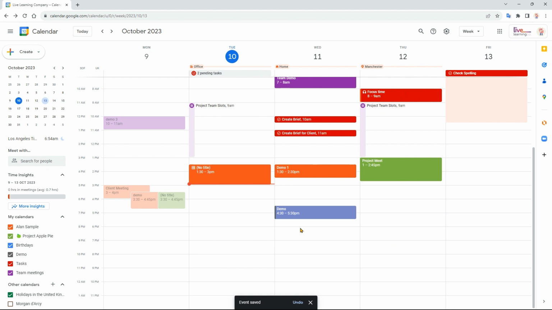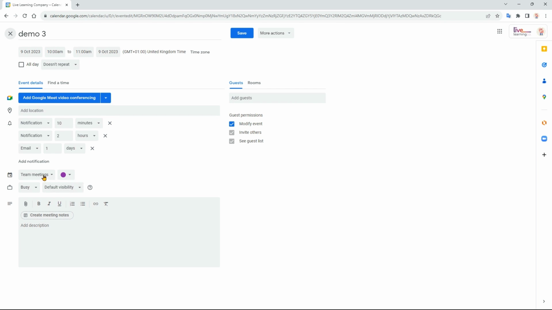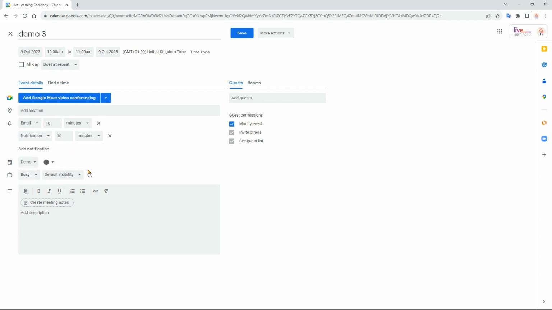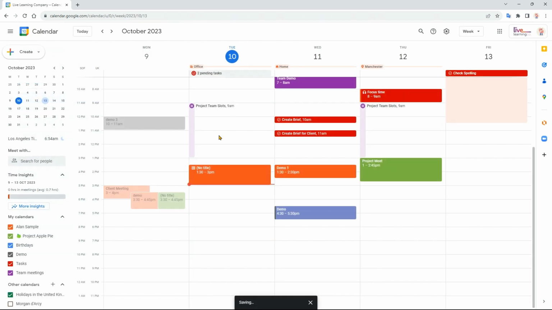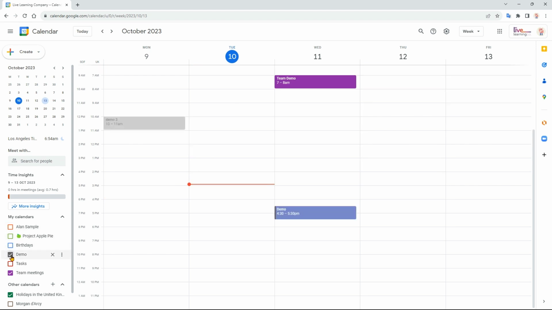If you want to change an event to be assigned to another calendar, it's very easy to do so. All you need to do is click into the editor, go down to the calendar section, choose the one you want, and it will update now to sit in that new calendar. Once again, remember that you can toggle calendars on and off if you want to make your calendar a little less busy.